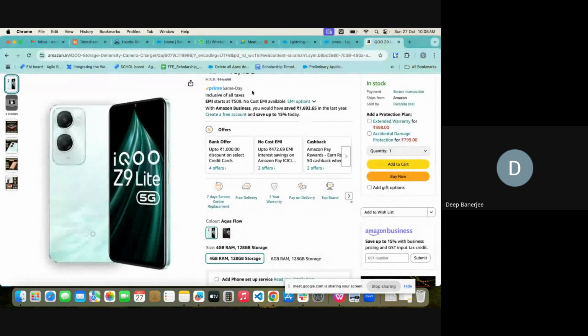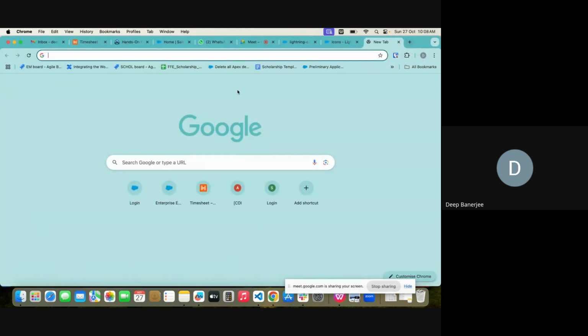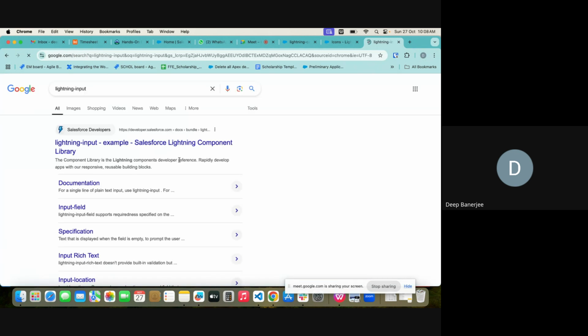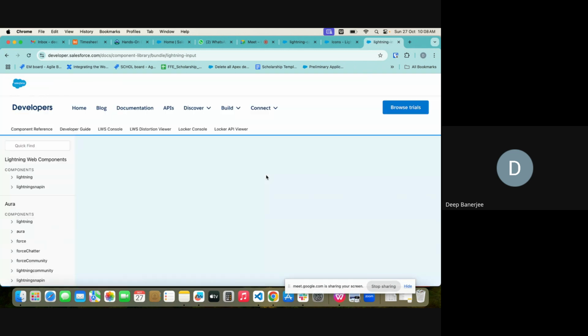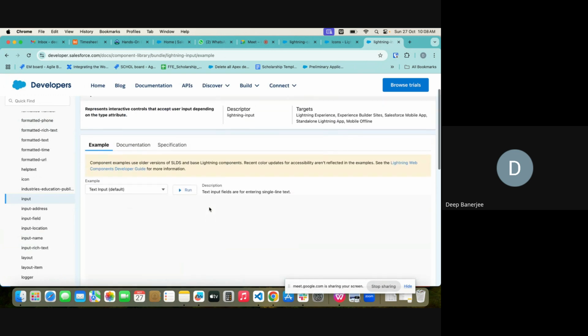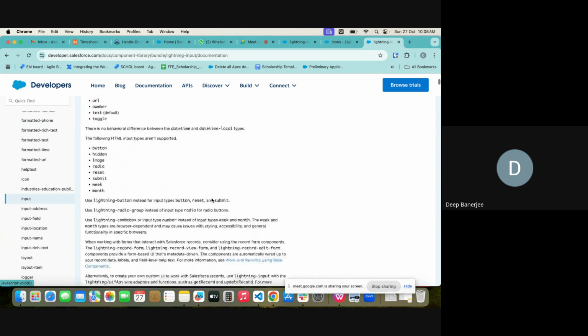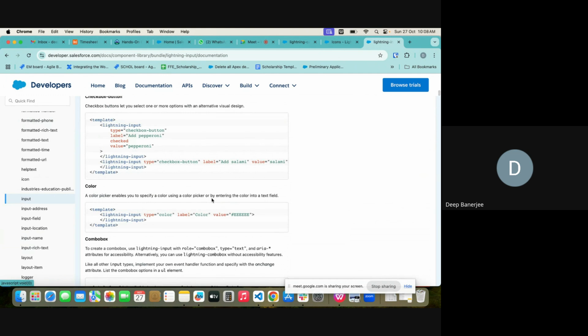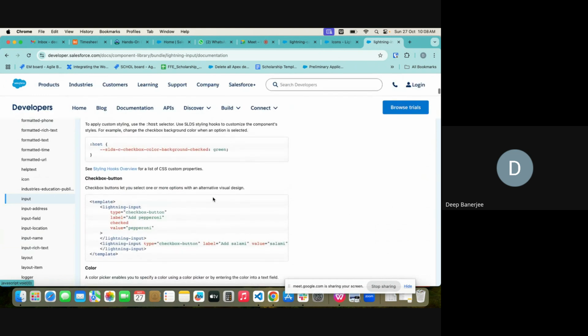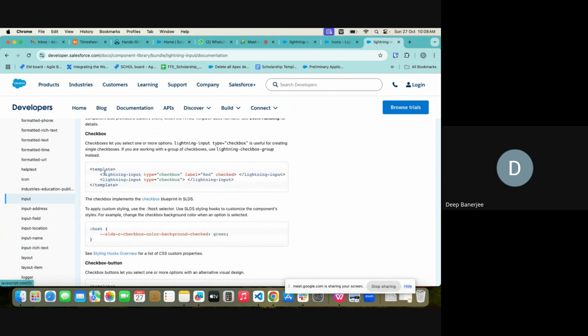If I go to the lightning input, if I go to the specifications, here you can see lightning input and type. Type is a data type, you can say. Just as when you create a field, normally you mention the data type, right?